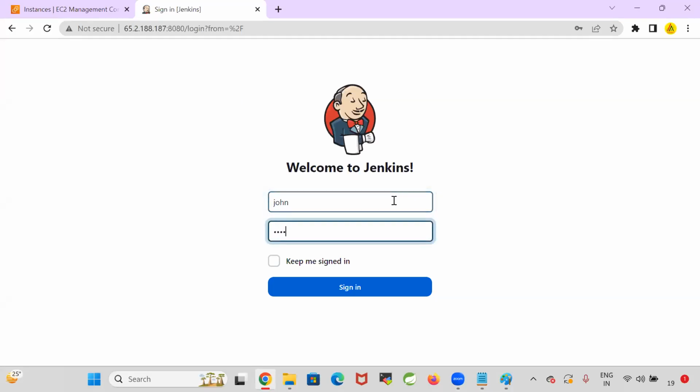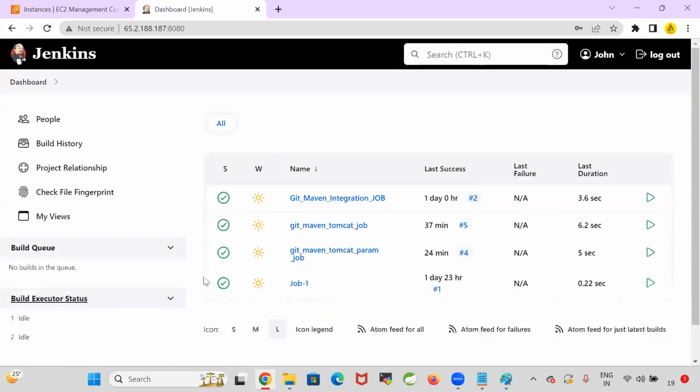Go for the John account. Click on sign in. Now you see for the John account, the new item option is not available. John is able to see everything. I have given the overall read permission, so he can read everything in Jenkins. He can see what all the jobs available are.